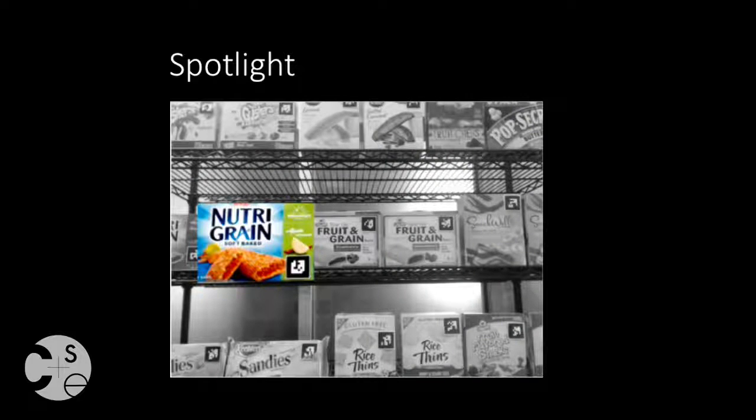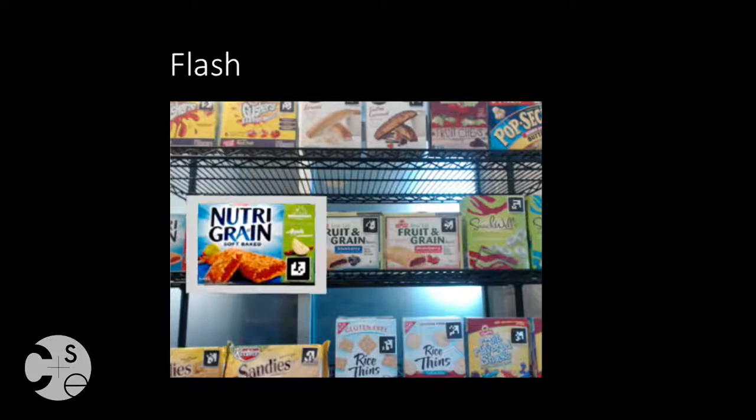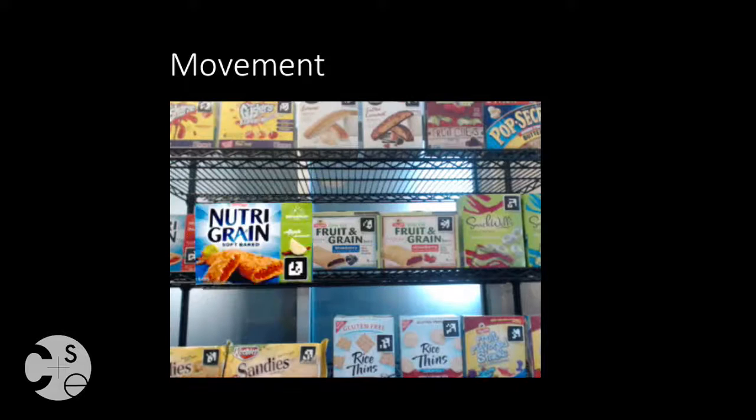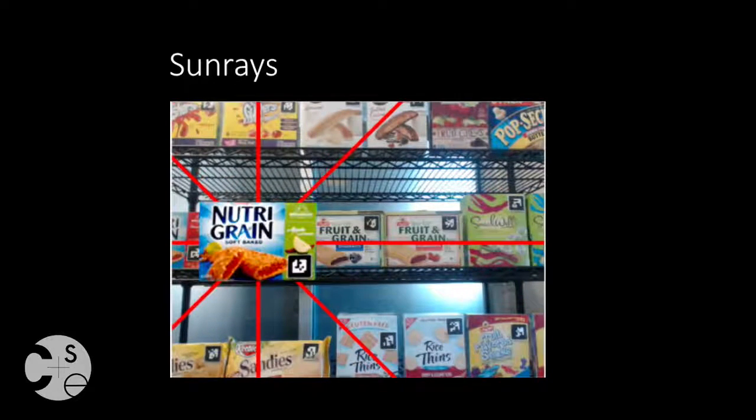This is spotlight, the second cue. Here we turned the background into grayscale, and the product that we identified is in color. This is flash. Here we put a frame around the product, and we change it from black to white. It's flashing. And this is movement. Here the product is rotating back and forth. And one more cue, this is sun rays.